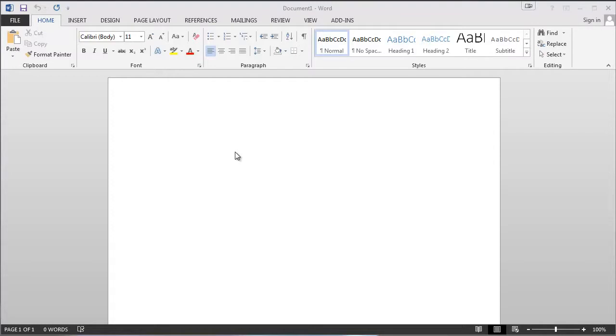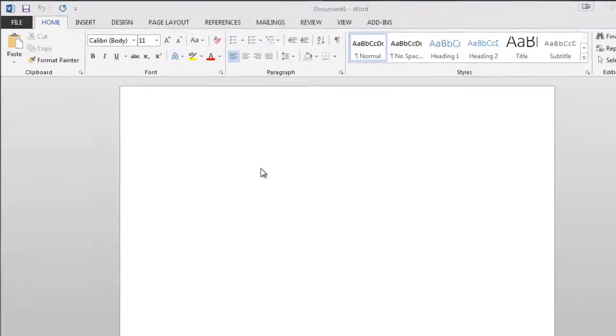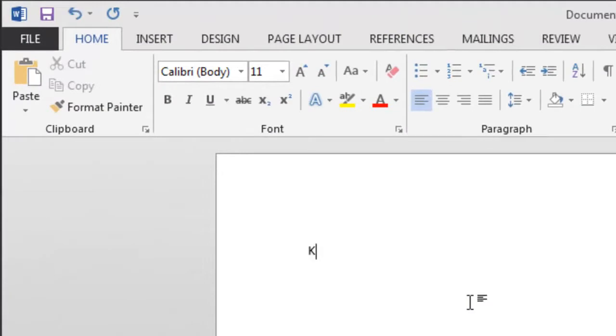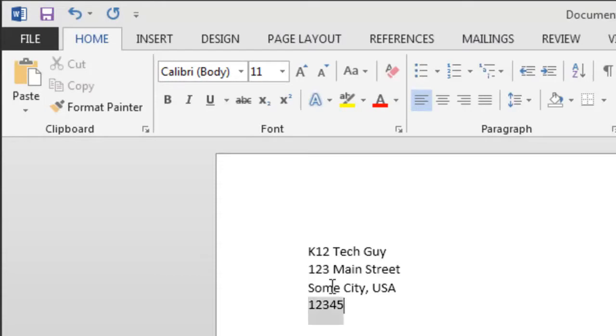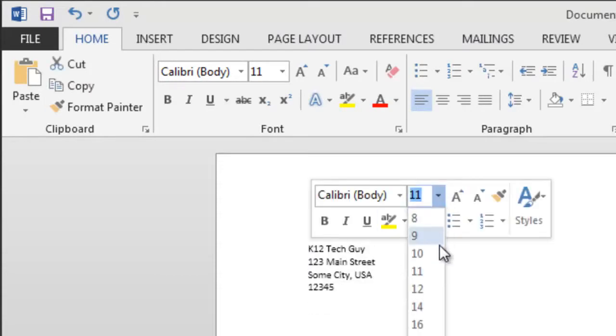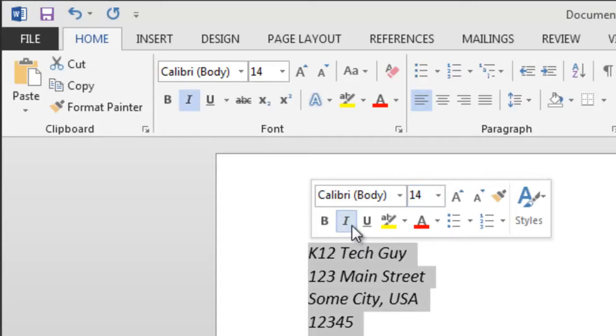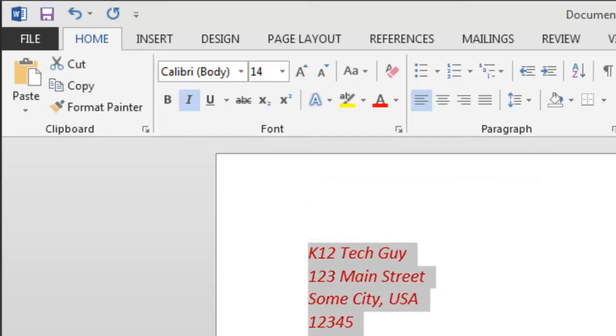One example might be typing up an address block. So let's do that. We might want to type K-12 tech guy, and let's say I'm at 123 Main Street, in some city, USA, and 12345 is the zip code. Now, I want that to be a little bit bigger, and italicized, and red. So it takes a while to do all that.